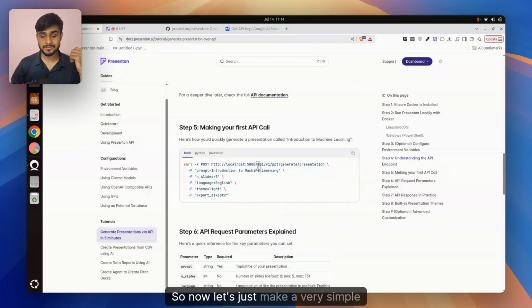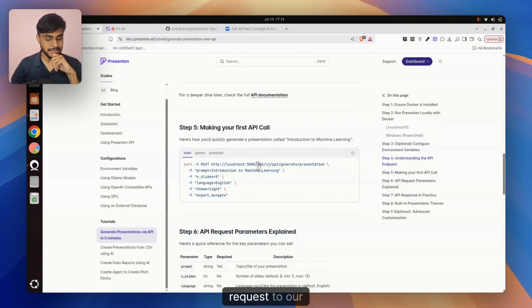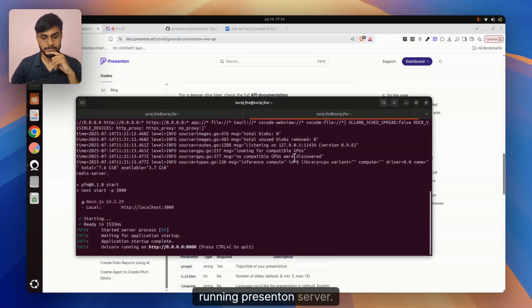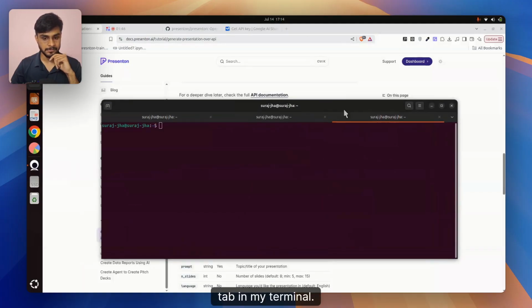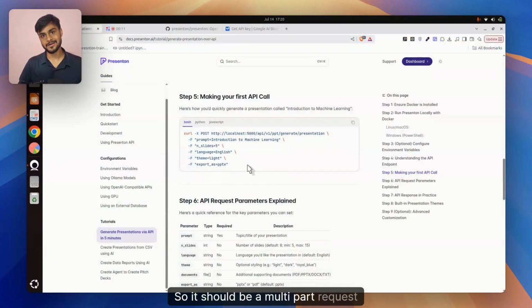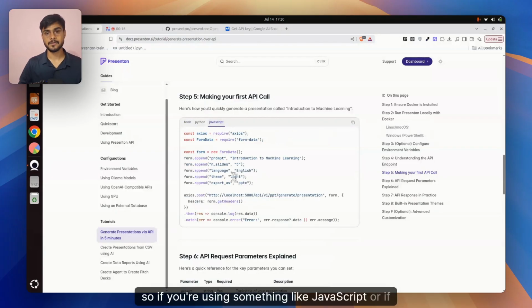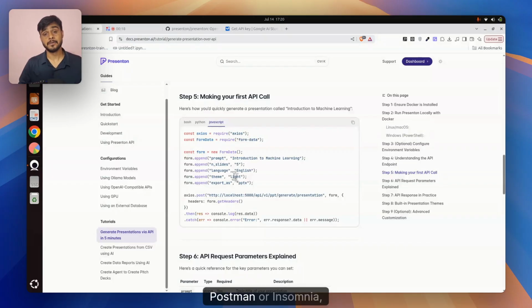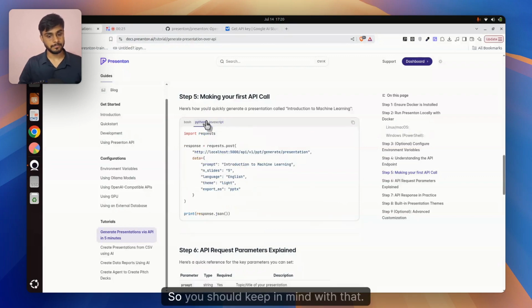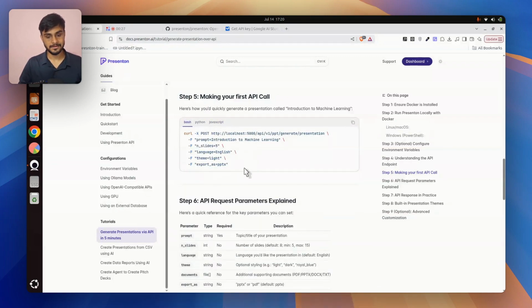So if you are watching it after some time, you might find some changes in the documentation. So now let's just make a very simple request to our running Presenton server. I'll just create a new tab in my terminal. So it should be a multi-part request that you should do. So if you're using something like JavaScript, or if you're using something like Postman or Insomnia, you should do it as form data. So you should keep that in mind. I'll just use curl for now for simple testing.